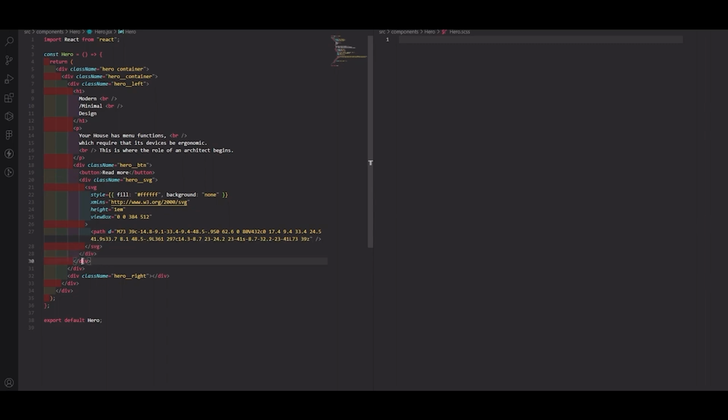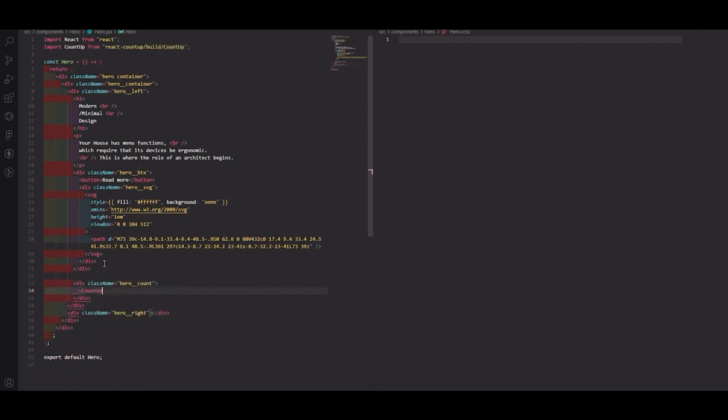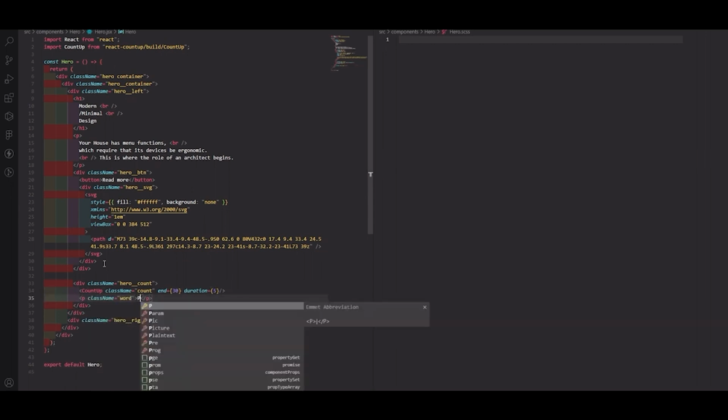After this button what we have is hero count, and right here CountUp, class name as count, and it is 30 for example, and duration is 5, and write a p tag here, give it a class name of word for example, and write project year. We are done with the left side.